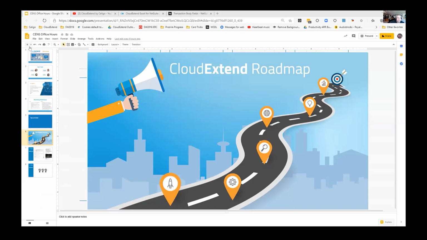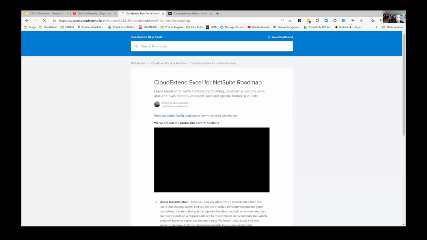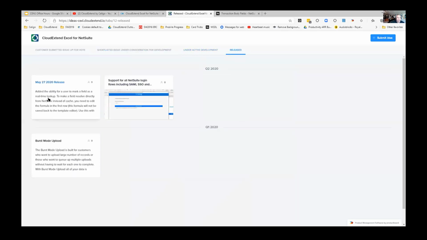Please do ask questions. I want to point out that we also have our roadmap. If you go to our support site, support.cloudextend.io, and click on CloudExtend Excel for NetSuite roadmap, you get a link to our public-facing roadmap. It's broken into a few sections. If you go to Released, you can see something that we released today. It looks a little light, by the way, because this is the portal that we just created, so we probably won't backfill all of our previous release notes. But this is what was just released.